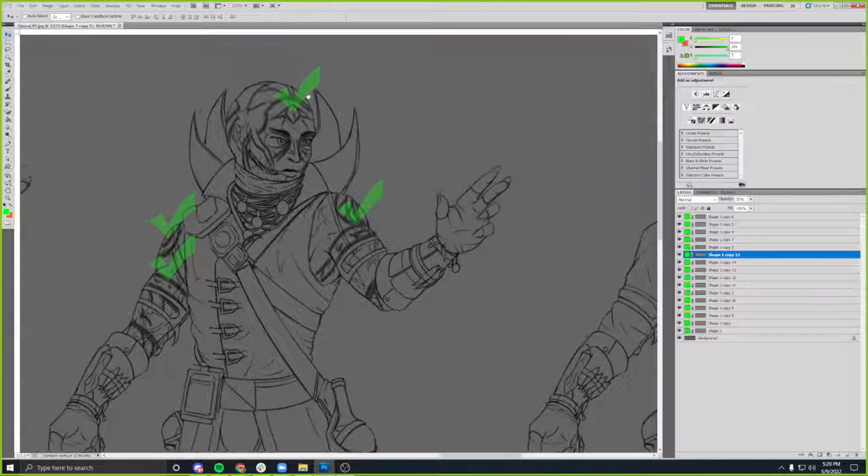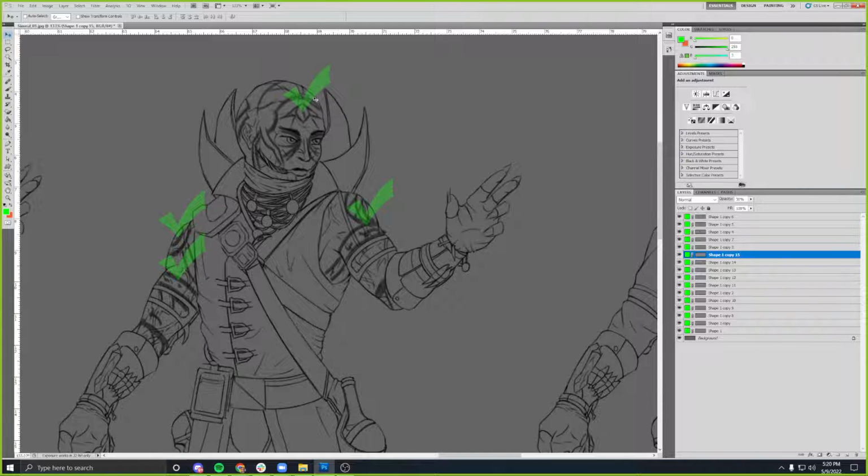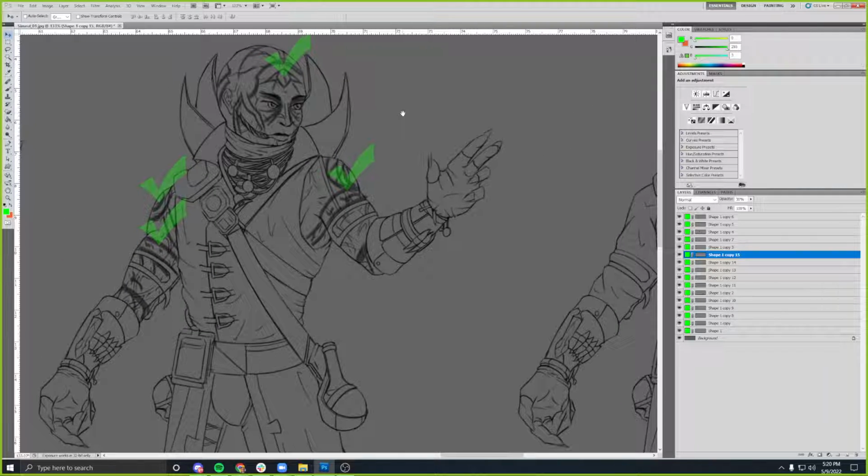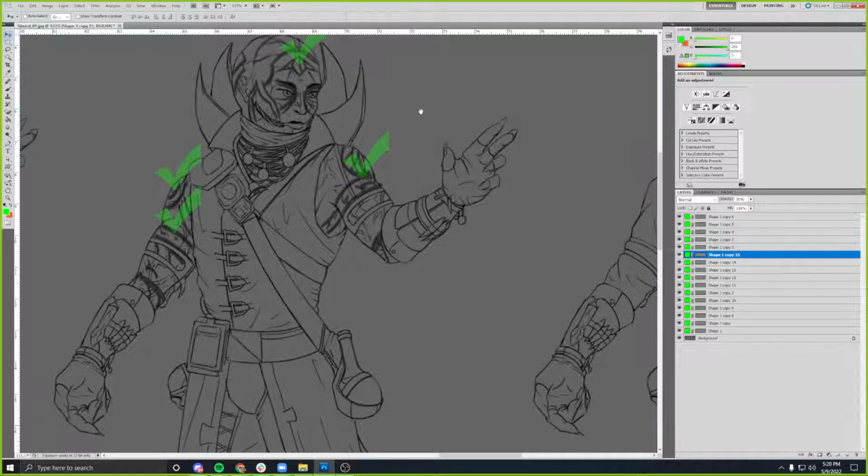So I like the element that he's got with the forehead and the tattoo lines as well. So that's good. We're probably doing a little too much tattooing around the eyes, so let's pull back on that. Okay.